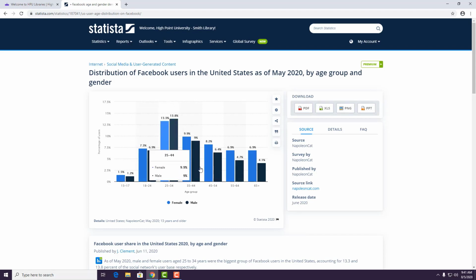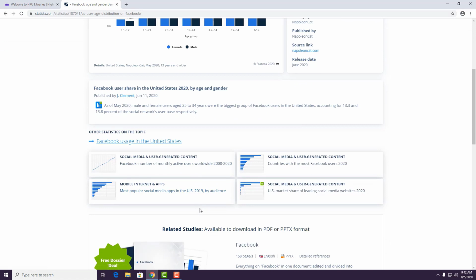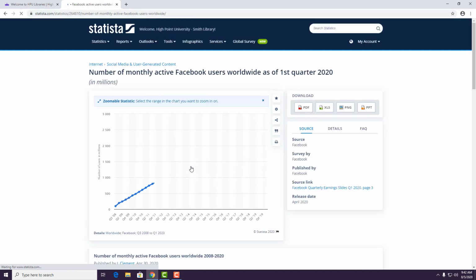I really thought Facebook would be a little bit of an older crowd thing here, but the 25 to 34, so all those millennials that grew up on Facebook are actually still using it heavily. And again, I can go in and change those numbers if I want to. Down at the bottom, I can go in and see other things that they're talking about and asking me to look at. So social media and user.